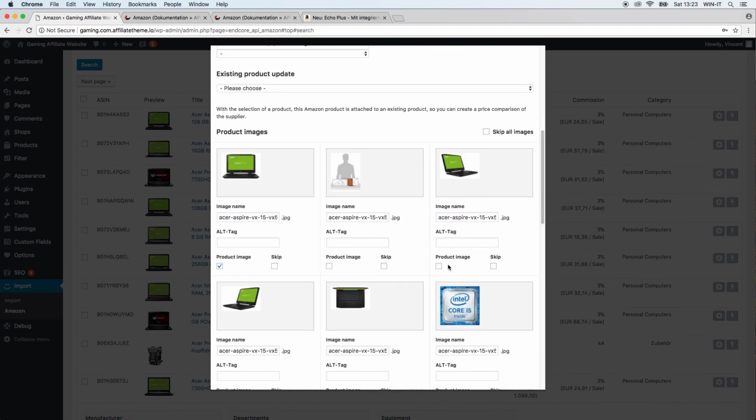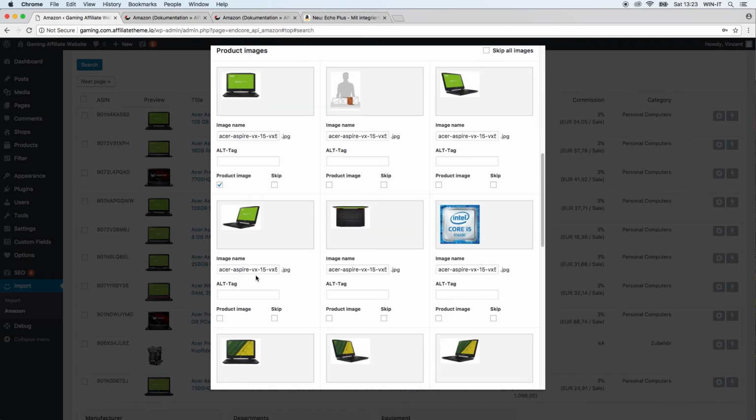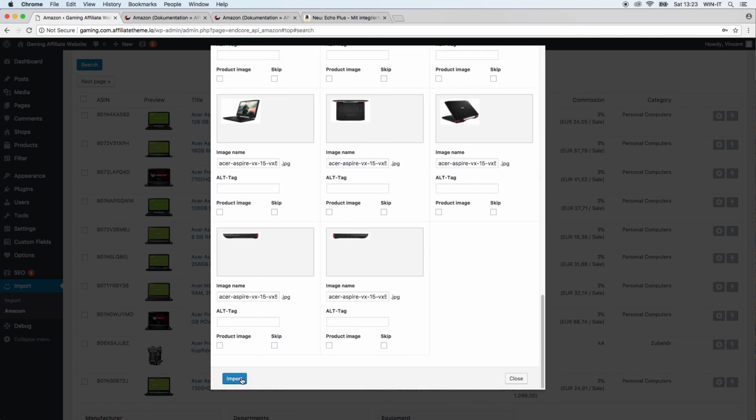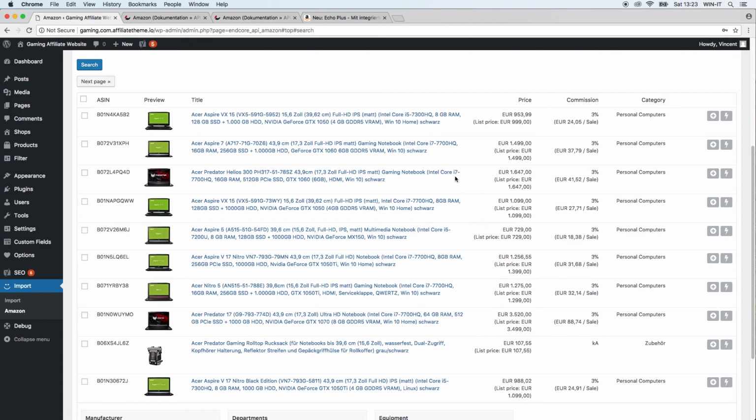And then all images existing from this product are displayed, and you can change everything about it. You can say you don't want it, you want it to be skipped. You can define what is the prior image, the first image. This is where you can tick it here. And then you just click import, and the product is inside your system. I'm not going to do this because this was just a random search.